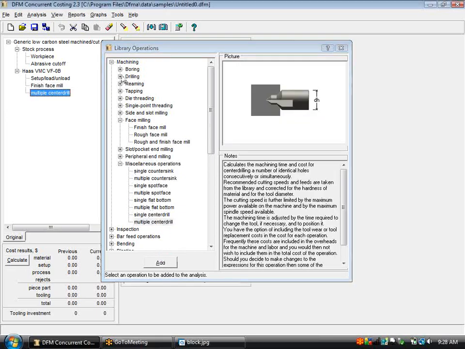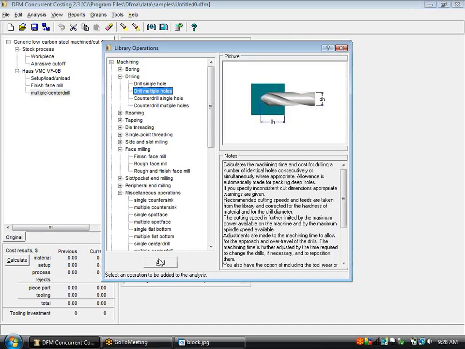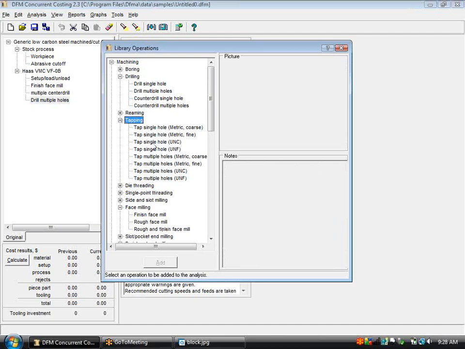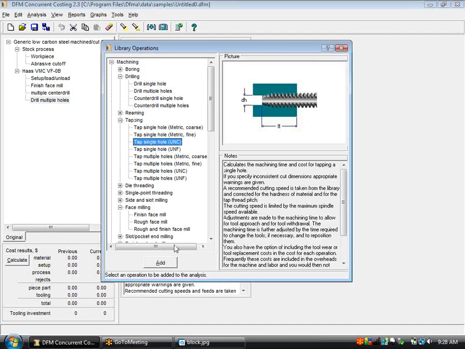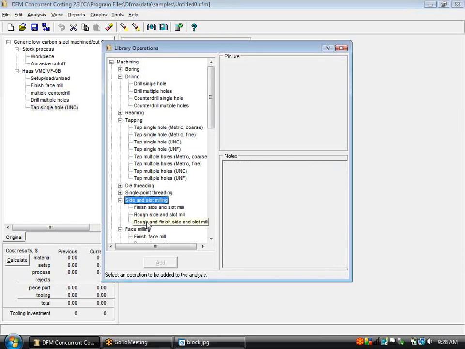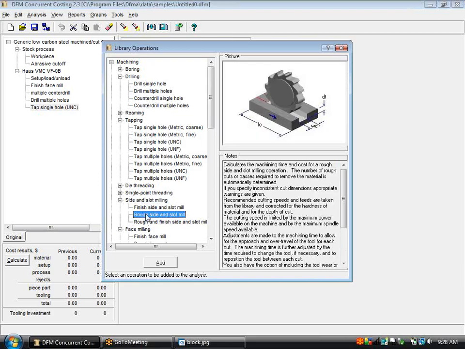Then we are going to, under the drilling option here, drill multiple holes. And then under tapping, we're going to tap multiple holes. They happen to be UNC holes, if we were to look at the drawing again. And then I need to mill that slot. So under slot milling here, we need to do a rough and finish slot milling operation.